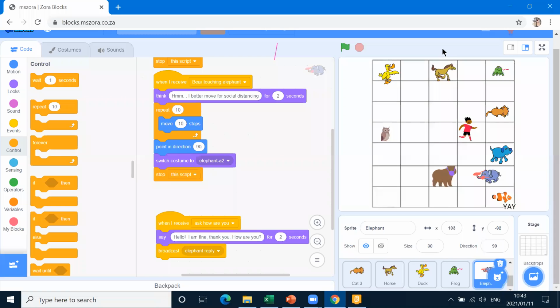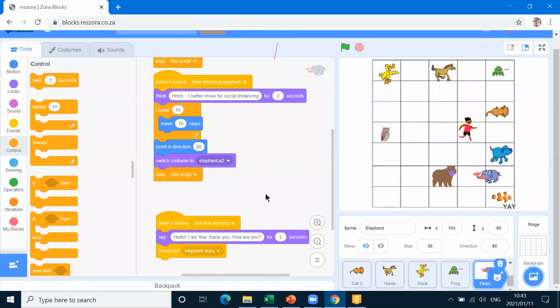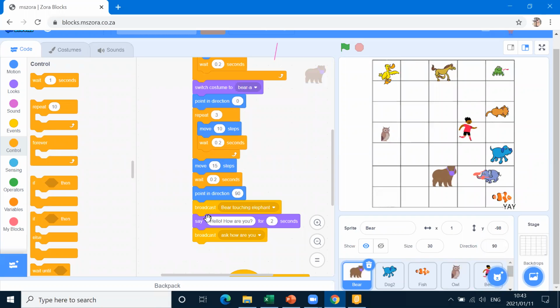Right, what is costume A2? Oh, welcome, Kwango. We're happy to see you. Okay, costume A2 is that one where he's turning in the other direction. Because what's going to happen, Bear over here, let's go to Bear, go click on the Bear's costume. He broadcasts and then he says something and then he broadcasts something else.